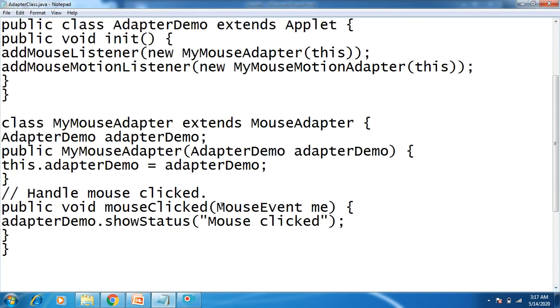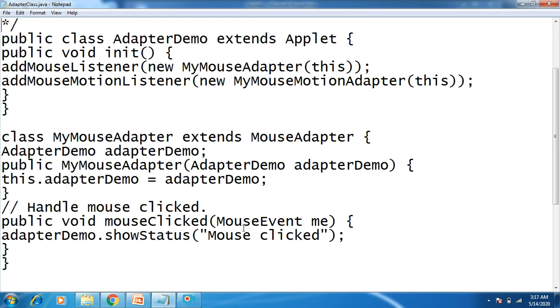So in this MyMouseAdapter, which extends the MouseAdapter, we have overridden the mouseClicked method, and we have written a constructor, that is MyMouseAdapter, which takes one parameter of the previous class, that is AdapterDemo, and we are assigning it. Next, mouseClicked is a method we have overridden, which is going to show "Mouse clicked" as a message in the status bar.